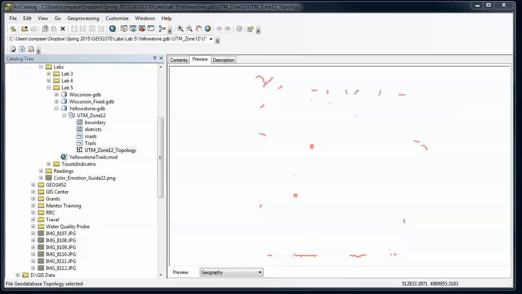Ready for more topology? Let's do part two. So in the last video, we created some topology, we validated it, and that was applying those rules, and that allowed us to also visualize it in our catalog. Next, we want to go into ArcMap and try to figure out how to fix these rules, or fix the errors to the rules.